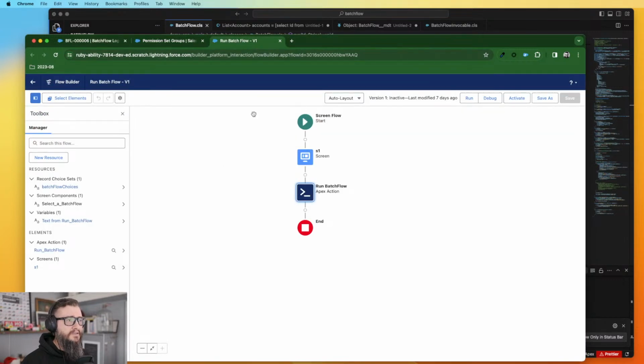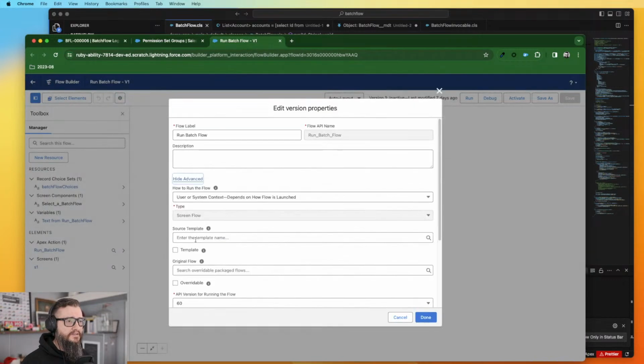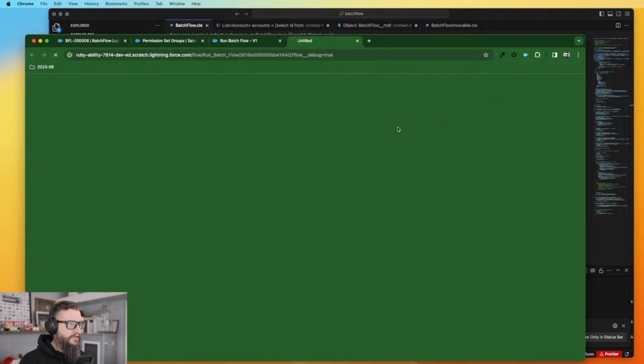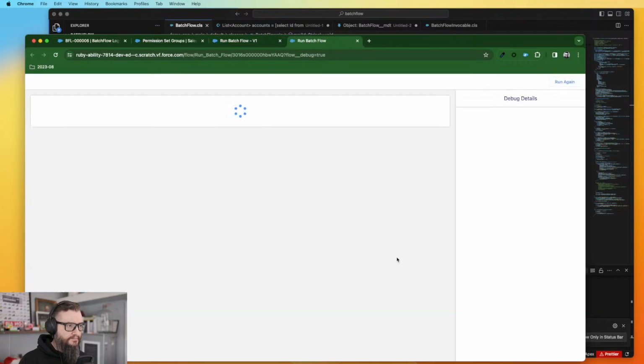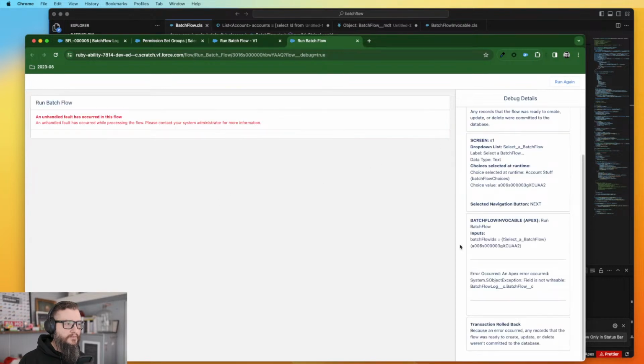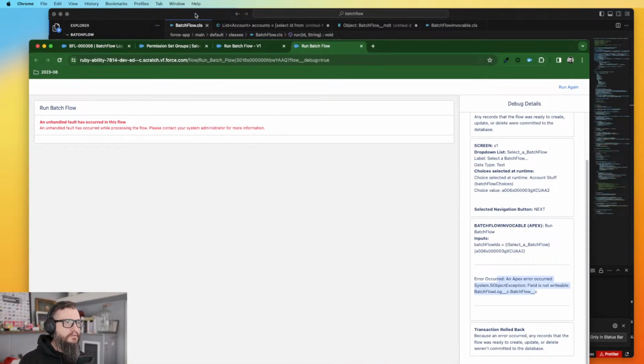I think we have this set to run as... No, I guess it depends on how it's launched. So maybe it was... I don't know why it would not care about the permissions at one point and then care about them at another. But let's run it again. Nope. How is that field not writable?